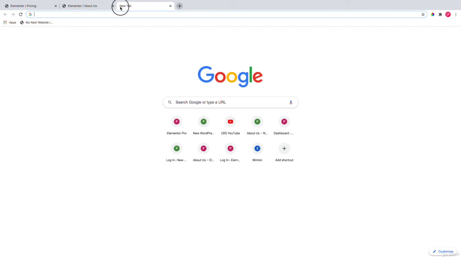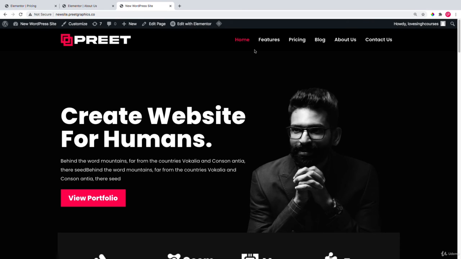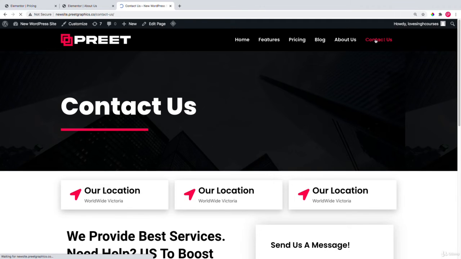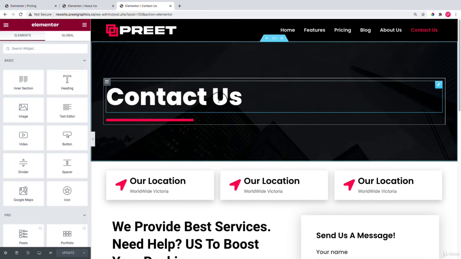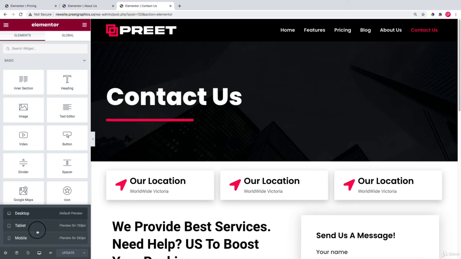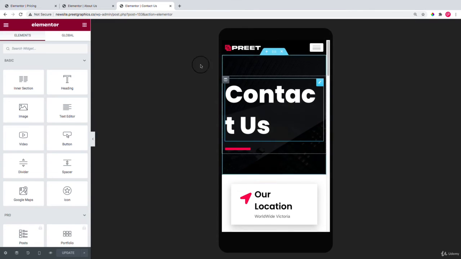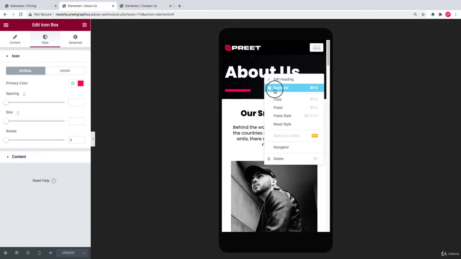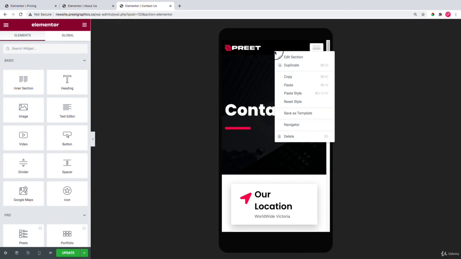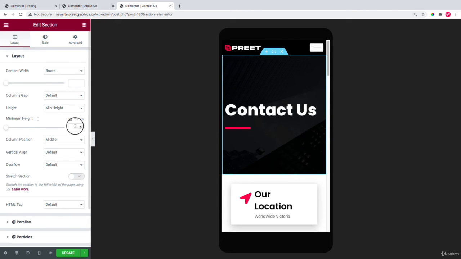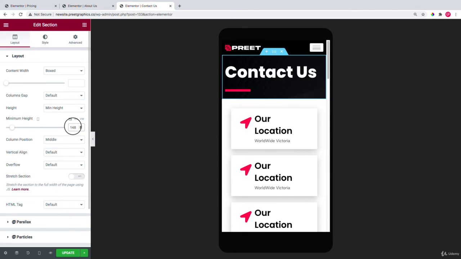Now let's go to a new page, and this time we are going to edit our contact us page. Now simply click on edit with Elementor. Now again go to responsive mode and change the type to mobile. And again let me copy this heading's properties and paste them right here. Now right click on edit section and change the minimum height to 148.